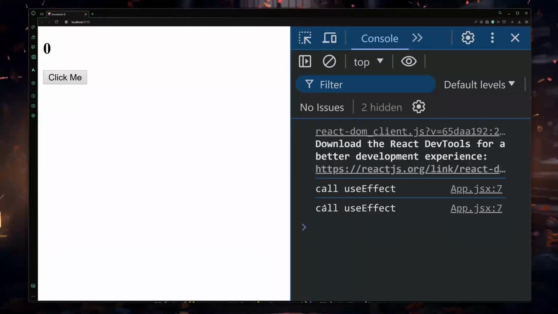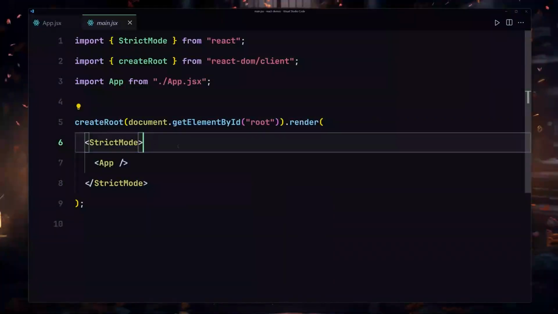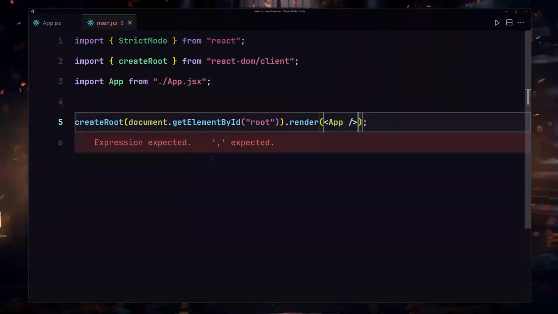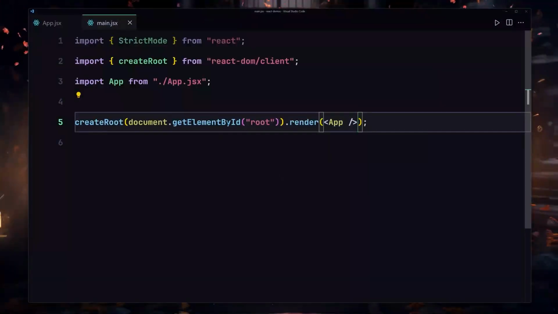And why are we getting it twice? That's because here you can see we are using this strict mode. So if I remove this strict mode from here, save my file, and now refresh there, I'm only getting this message once, not twice. So that's also something you can keep in mind.